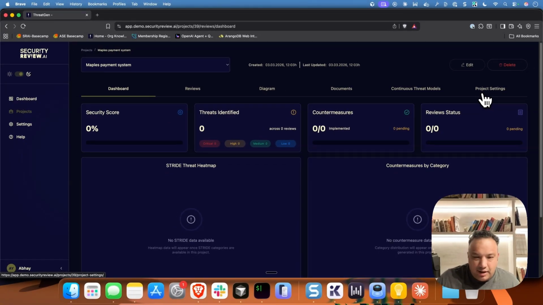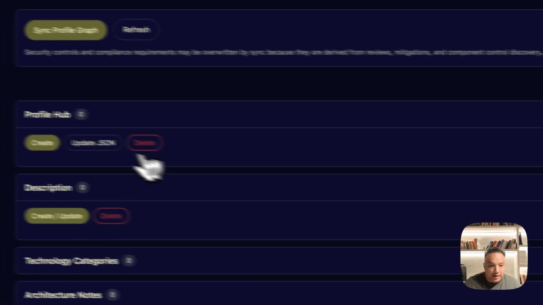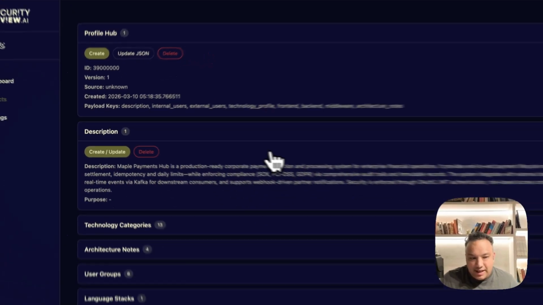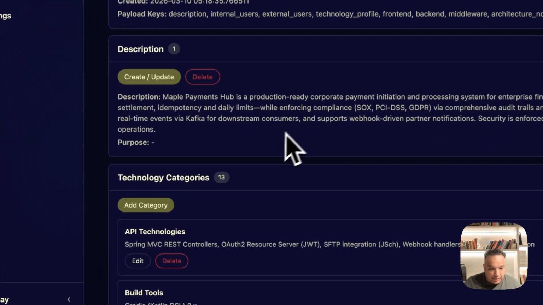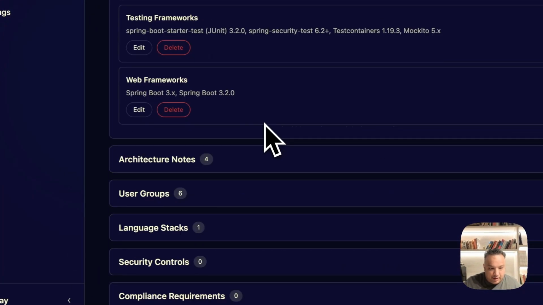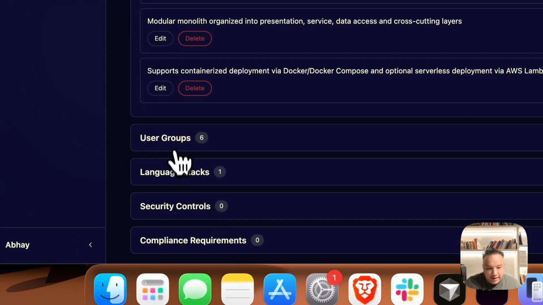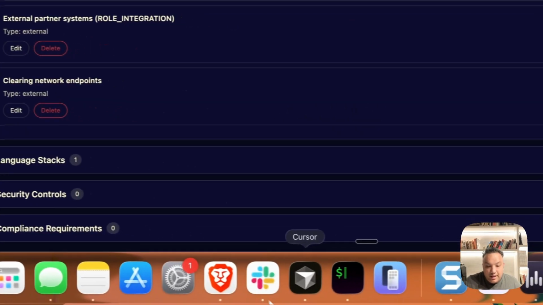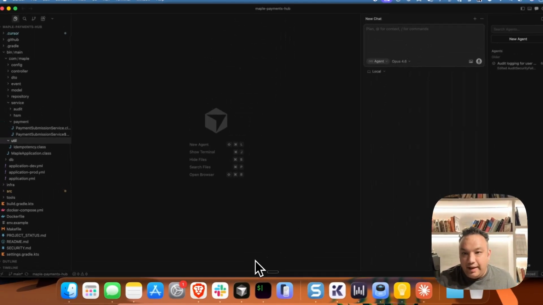Now, the project has already gone through some basic reviews, and the project's information related to the profile of the project, all of that is already stored. So this is gathered by Security Review already. A lot of the technology decisions, the description, the different types of technology elements, the architecture notes, things like that are already there in the system. Now, this is going to be something that the developer's AI IDE will automatically hook into.